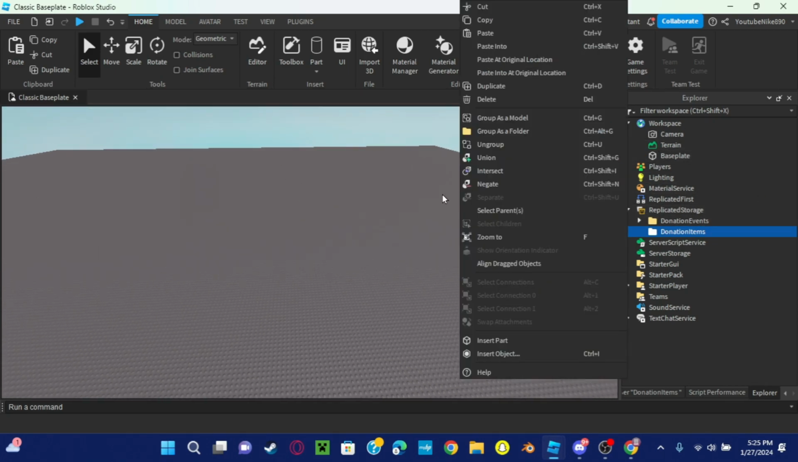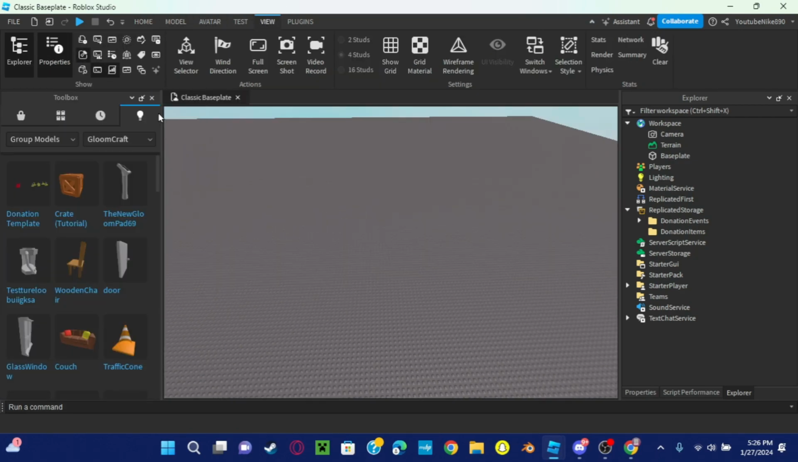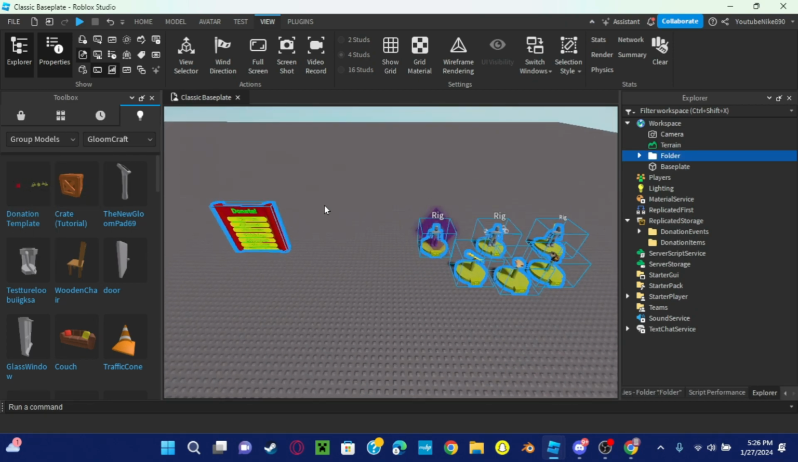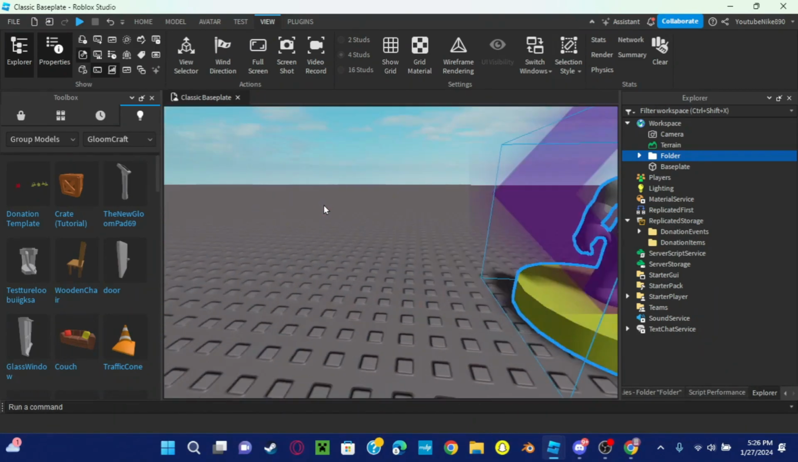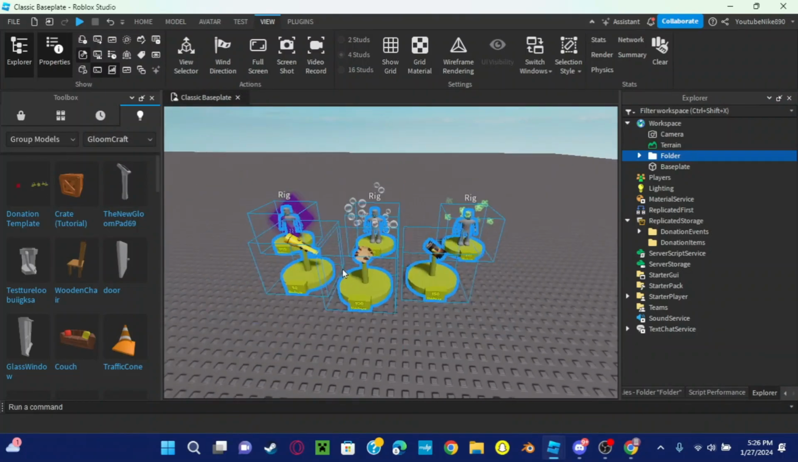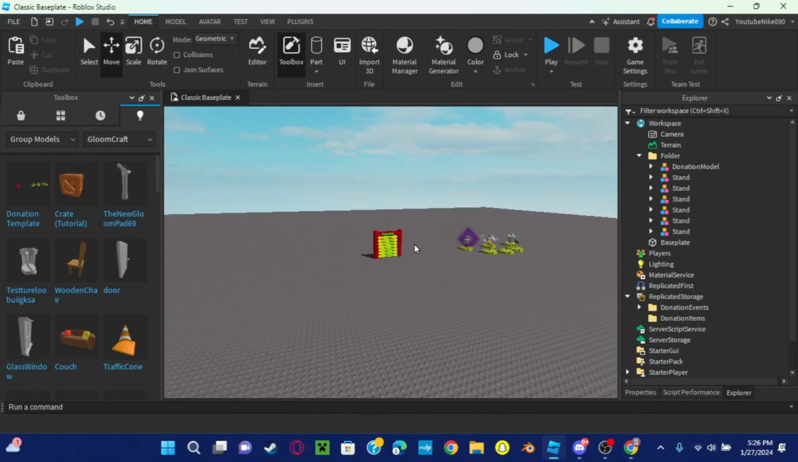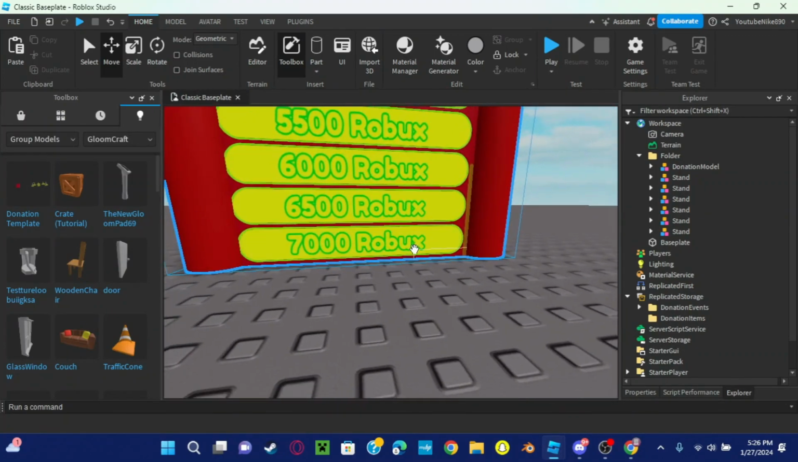Then what we're gonna do now is go to the toolbox. I'm already on it, but this is linked in the description. This is the donation template, and we're gonna add that. It's gonna give us all the particle effects and all the tools that we need for this build. And this goes up to, let me check, 700 Robux.